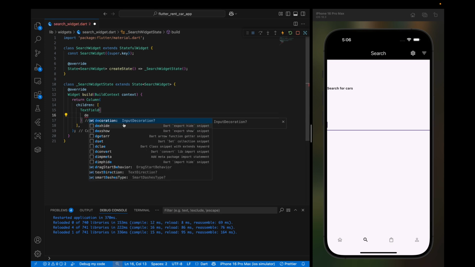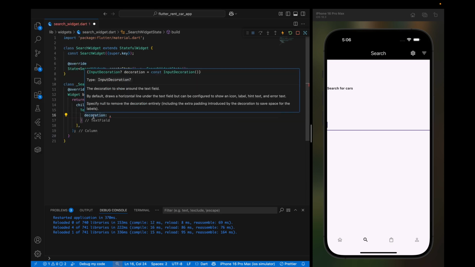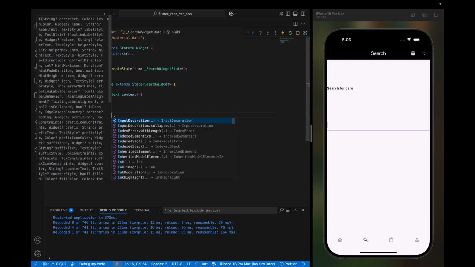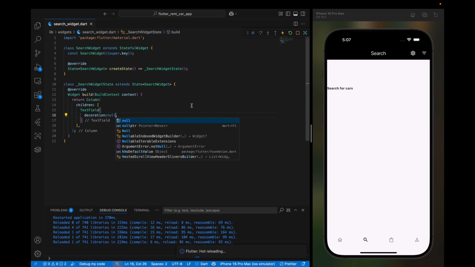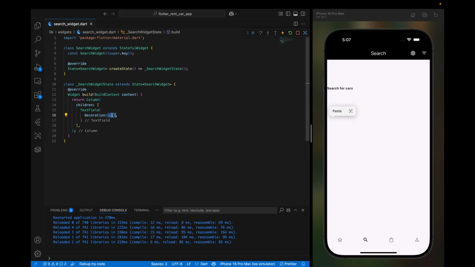That's called the decoration property, and if you hover over it, you will see this will take the input decoration class. So call this input decoration class right here. By default, this will add this class, but if you want to override it or you don't want to add any decoration, you can pass the value as null, and this will remove all the borders and the colors for it. So let's change it back.